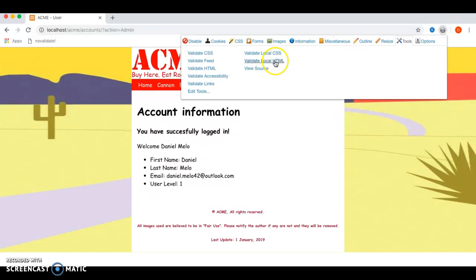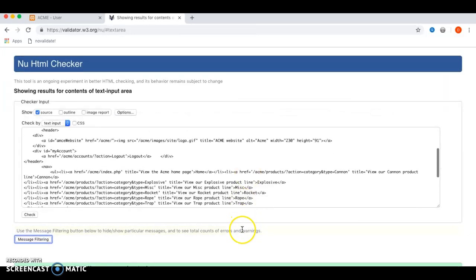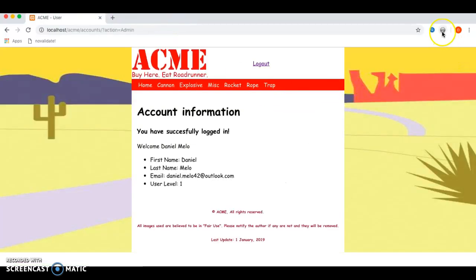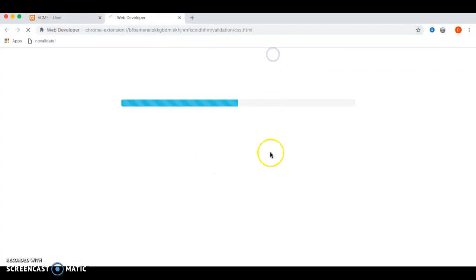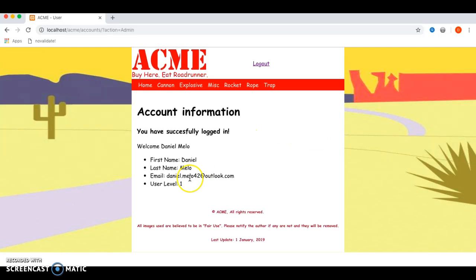I'll validate the HTML. As you can see here, it's a valid HTML. Also validate the CSS. CSS validated. This is a level 1.